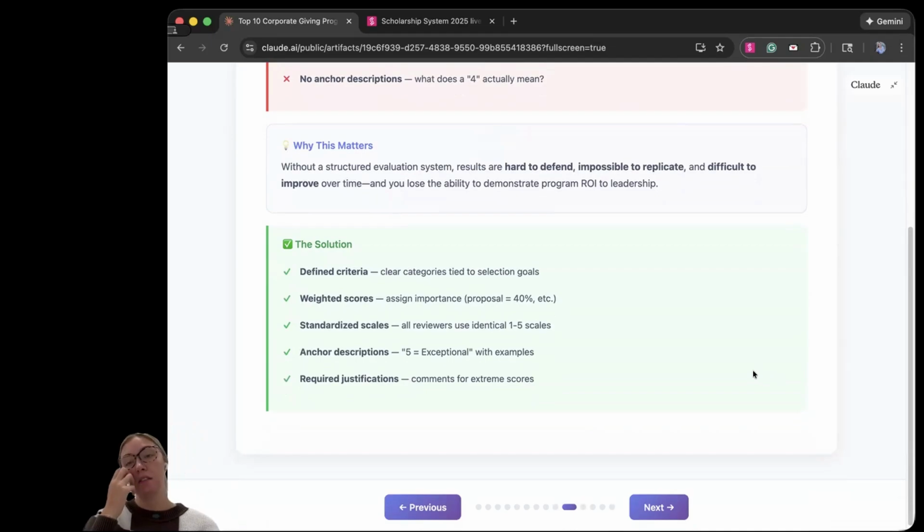So if you have maybe some questions that you value the answers to more than others, being able to weight those, giving those more weight in their application score, if those are more important to your organization. Standardized scales, like I said, anchor descriptions, and then required justifications. This is possibly an opportunity you could look at doing, having judges put comments for really extreme scores. So if somebody scores one person super high or super low, them putting a little bit of a justification, so you can go in there and double check where things are at.